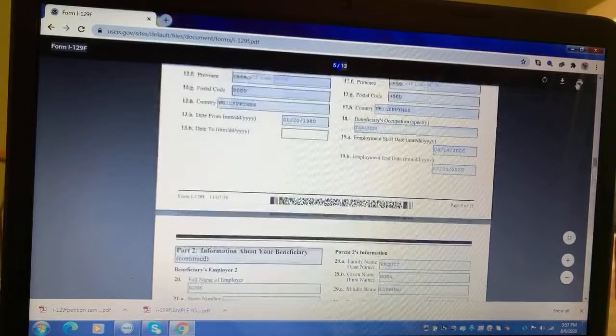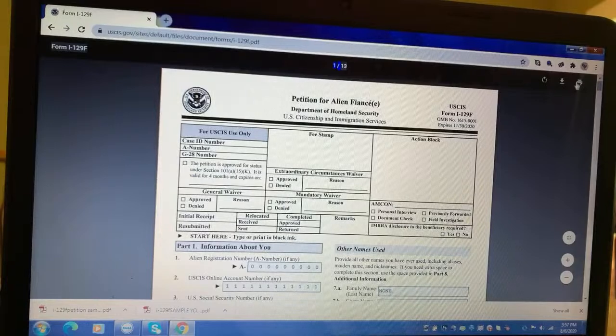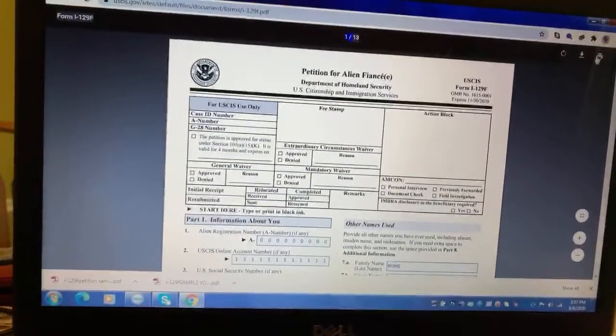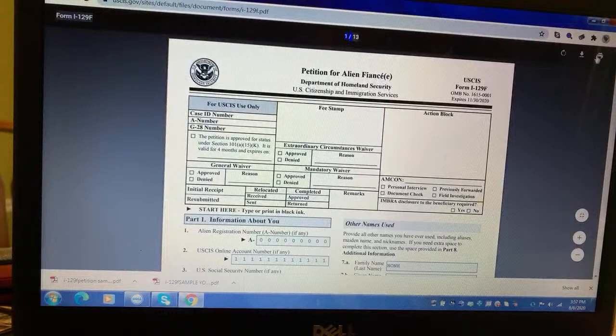Since, as you can see, it's 48 minutes, almost 1 hour that I'm explaining this I-129F petition, the USCIS application form, it's really hard for me to use my phone for this, so that's why I just do it live.